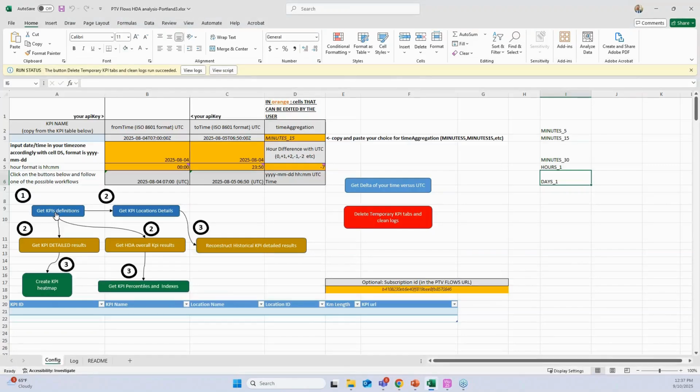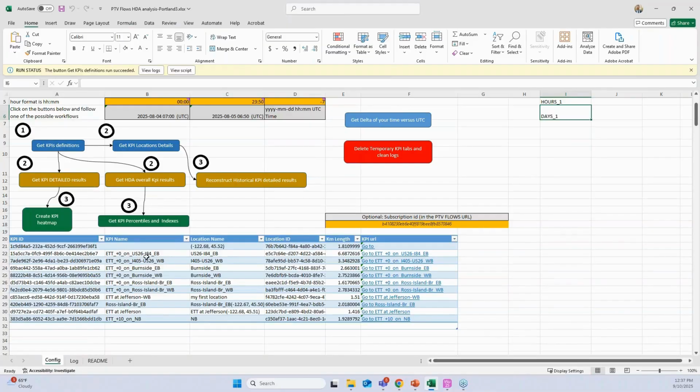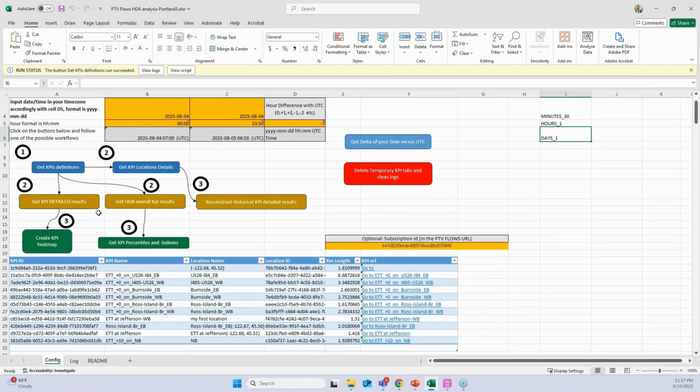So if I hit the get KPI definitions, what that's going to do is go out to the API and actually pull all the information for all the travel time segments we've defined here. So it'll give you the names for the KPIs, the location names, and some miscellaneous information. Creates a link there so you can go to it. Also tells you how long they are. But maybe you want to get some additional details about one of those KPIs.